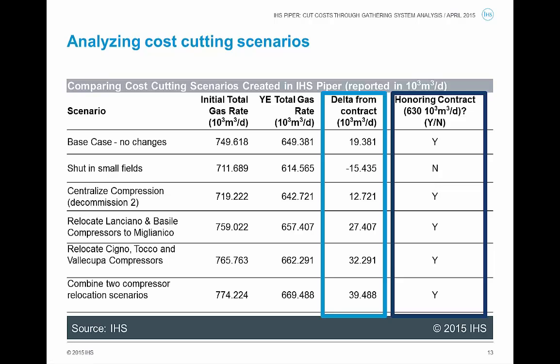Another interesting consideration is that you may want to consider selecting a cost-cutting scenario that comes closest to meeting the current contract delivery rate without actually exceeding it. Doing so would allow you to capitalize on higher commodity prices at a later date.